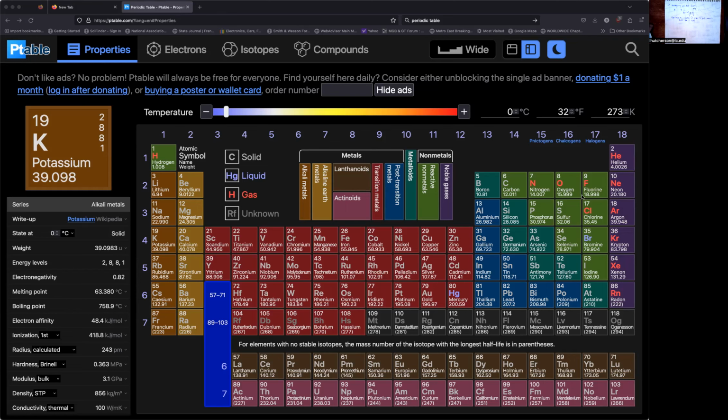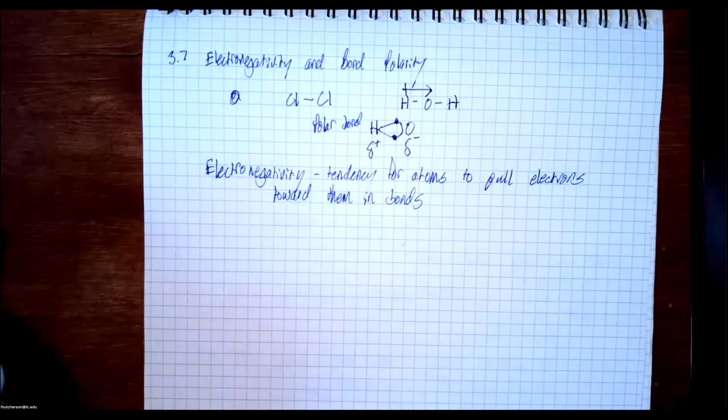So, if I ask you what's more electronegative, oxygen or fluorine, you would of course say fluorine's more electronegative. If I ask you what's more electronegative, germanium or sulfur, you would say sulfur. That's how that rule works. And that is electronegativity in a nutshell.